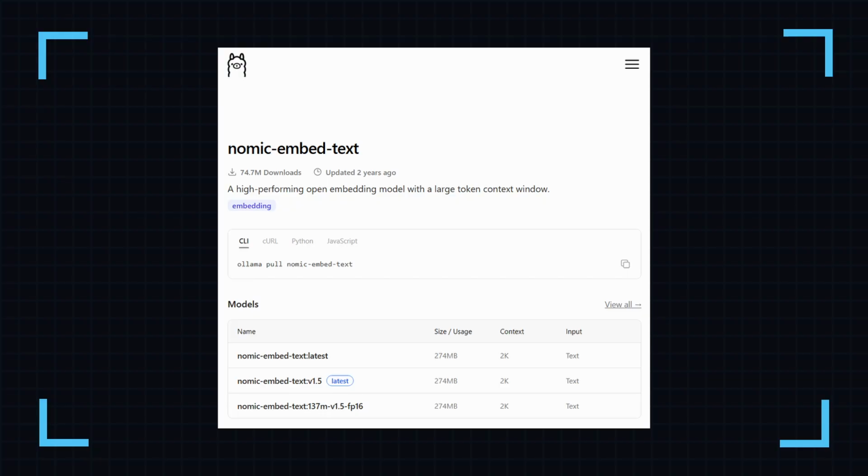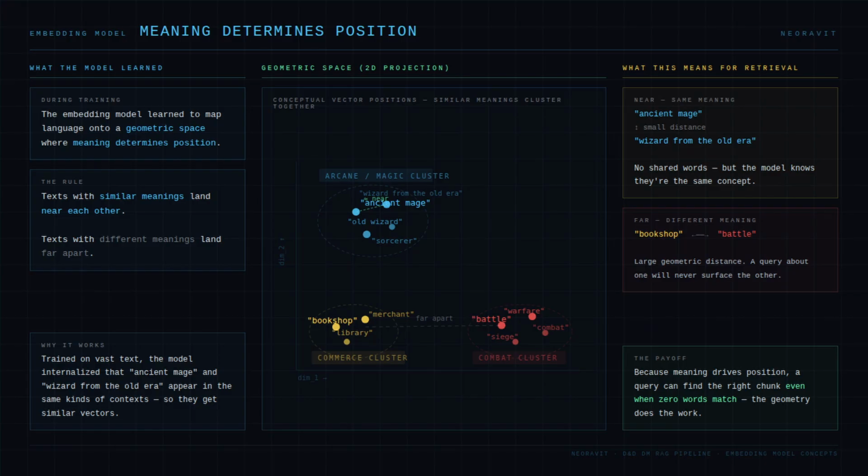It runs locally through Ollama, so there's no API key and nothing leaving the machine. That model learned during its training how to map language onto a geometric space where meaning determines position. So "ancient mage" and "wizard from the old era" end up near each other. "Bookshop" ends up far away from "battle."